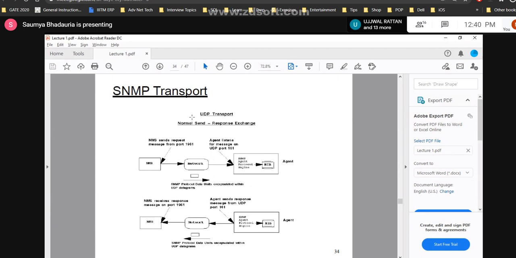So here it's an SNMP transport where the medium is UDP. In a normal send and response, this is your SNMP manager, this is a proper internet, and this is a particular agent. Here it is your client, this is your server. Your server has the agent within it. Okay. So now what does the manager do?